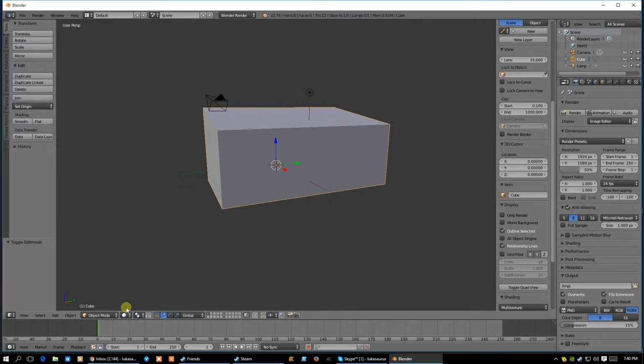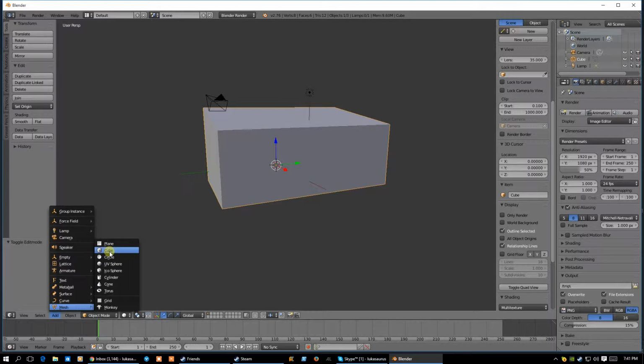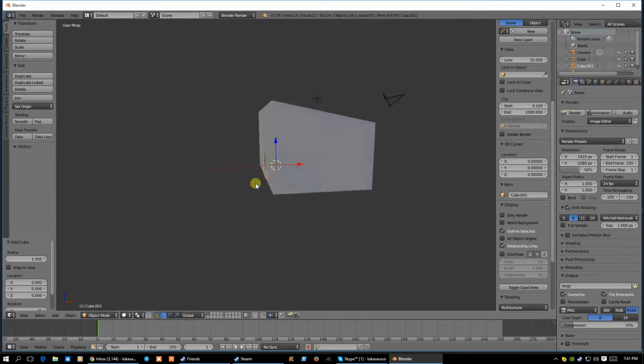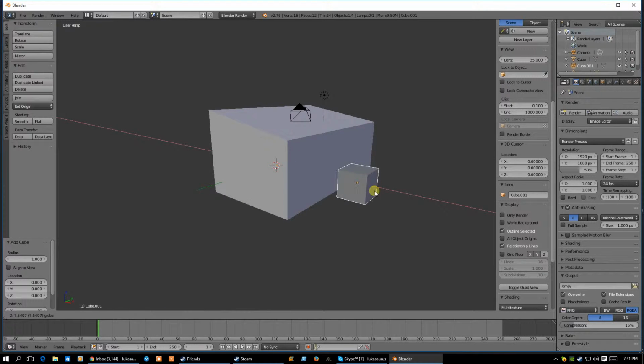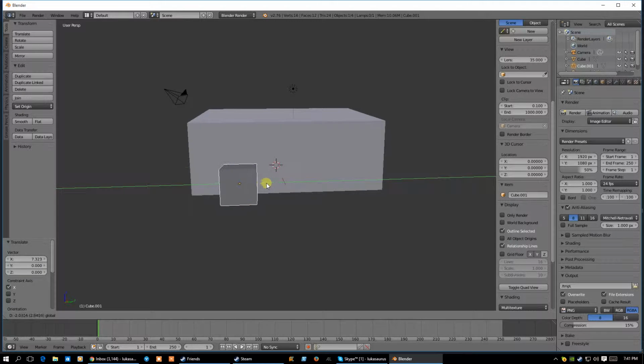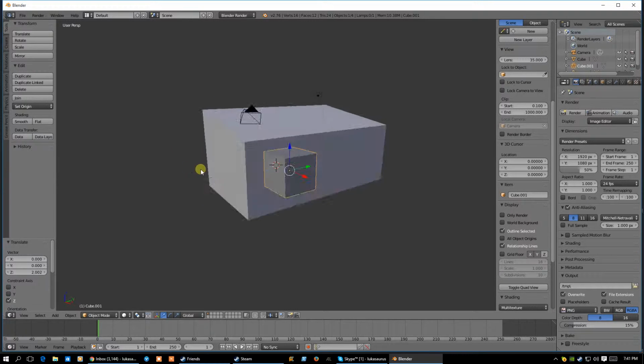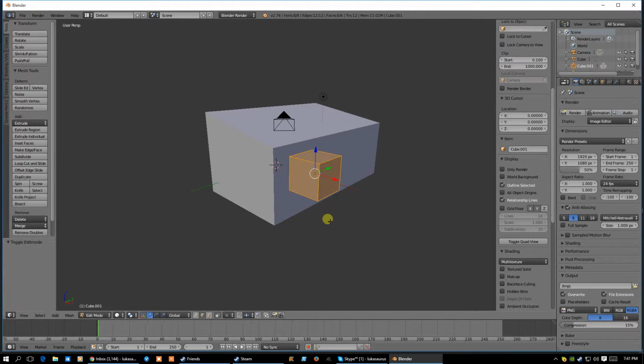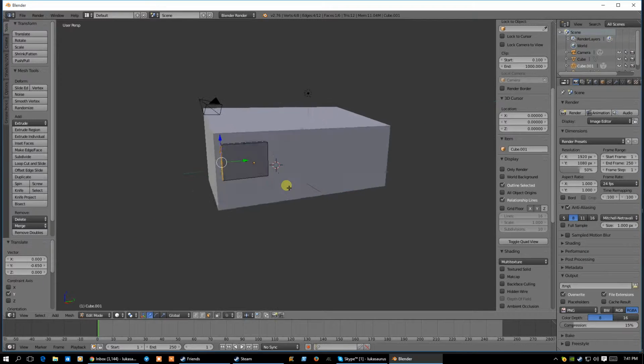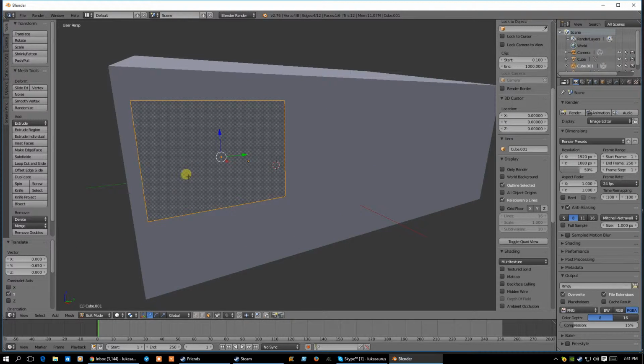Now that's that bit done. I'm going to add the windows. So add mesh cube. It's added the cube in the center there where I can't see it. So I'm going to bring it out this way. And I'm going to position it roughly where I want it. And go into edit mode. So switching to face view, I'm going to bring that face in quite a bit. And I'm going to pull this one out sideways. So I've kind of got a wide window.